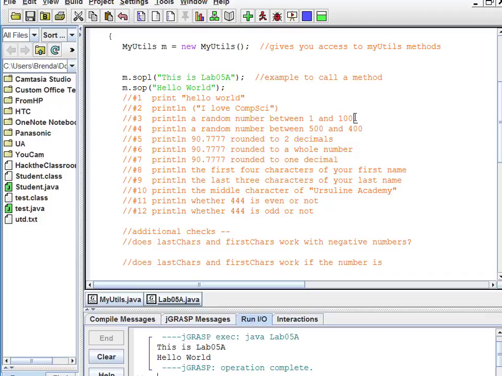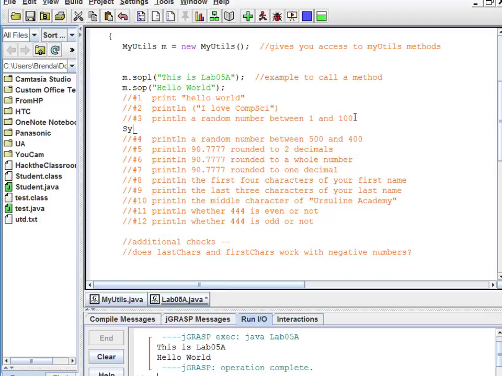So if you want to test a random number, you would test it like this: System.out.println m.randnum and give it a couple of numbers, 40 and 80. So you should get a random number between 40 and 80 when that runs. And if you do 80, 40, you should also get a random number in that range.